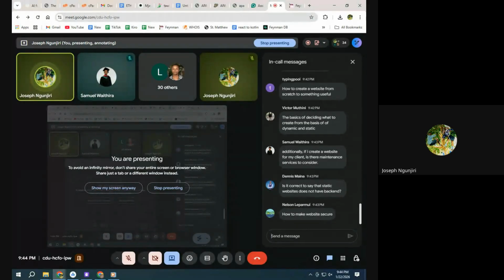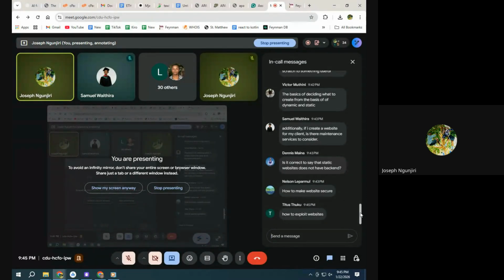How to make website secure? Yeah, web security is one issue. Website security, we touched on a bit of it jana. Tukisema pale difference ya HTTP na HTTPS, that was the very basic part of website security. So if you missed yesterday's session, learn the difference ya HTTP na HTTPS, and you will be in a good starting point. How to exploit websites?